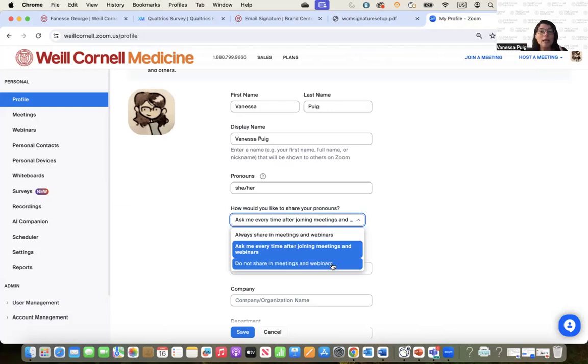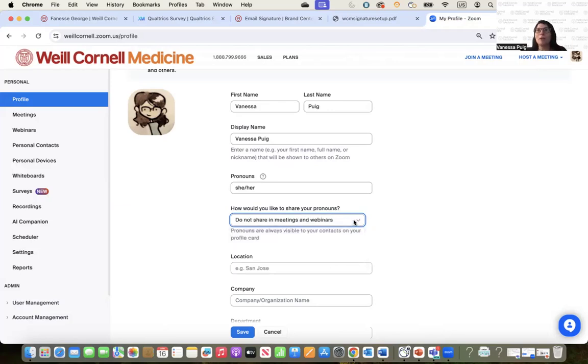There's also an option to not share in meetings and webinars, and you might wonder, why would I even include pronouns if I don't display them? Well, there's a little note right here that says pronouns are always visible to your contacts on your profile card. So basically, anytime people look up information about you on their desktop client, those pronouns will always be displayed there. So those are your options within Zoom. You just hit save when you're done.